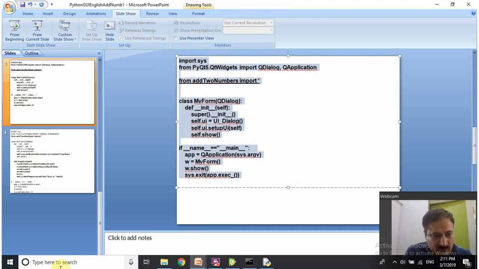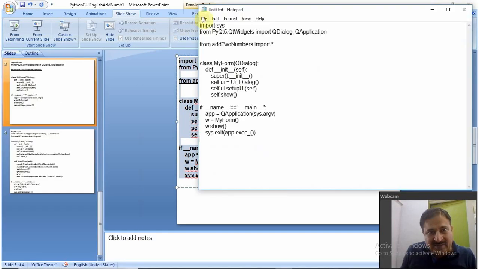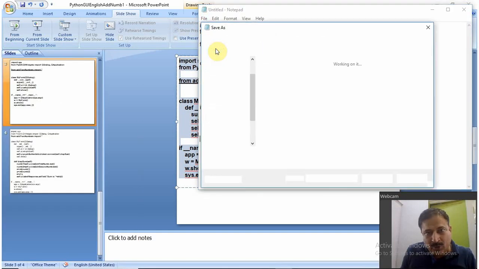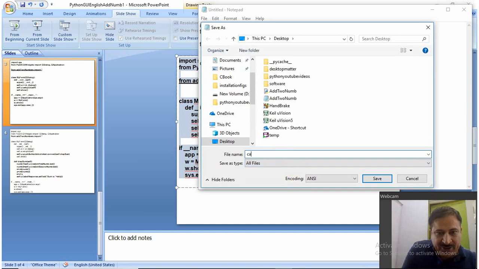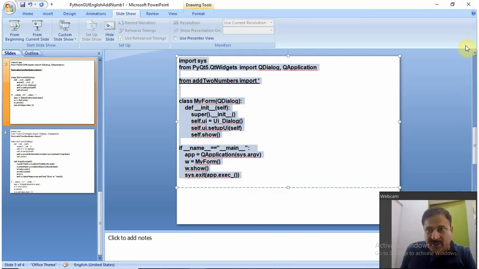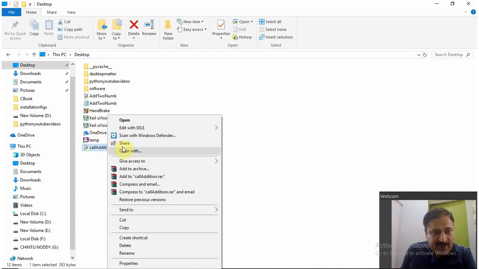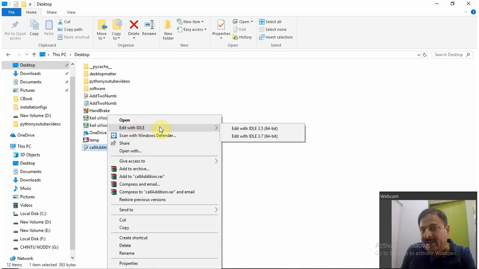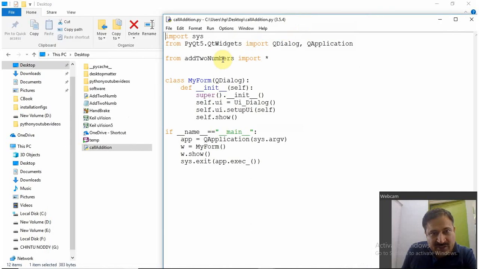I have copied, I'll go into Notepad and I'll save it by name, again on the desktop only. I'll save it by name call addition, right? And I'll give the extension .py. This is that. This is the program call addition. Right click onto it, open it with IDLE editor. Click here. You have to change this name.